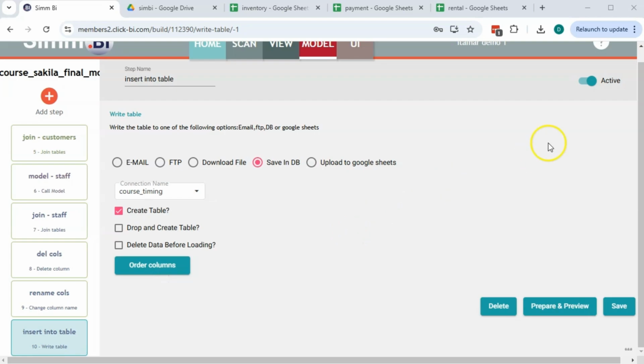Last thing, if you want, you can deactivate this step if the insertion into your database takes a lot of time, so you can disable it to make the run of the model shorter each time you execute the model. So if you want, you can do that. It's up to you. So that's it. Perfect. So that's it for our final model.